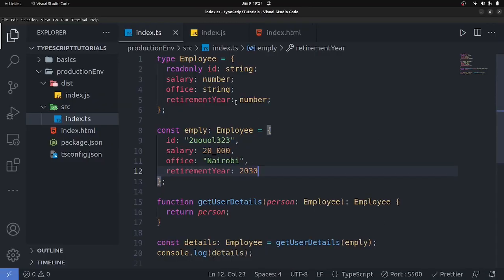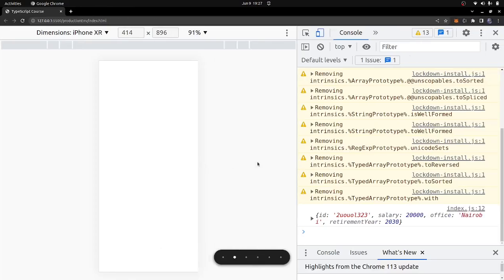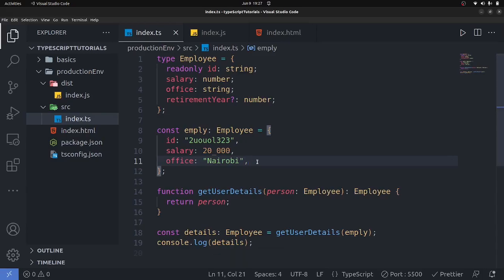Now if I make it optional, you can provide it or you cannot provide it. It still works. Now I provide it, the code still works, right? What if I delete it? The code will still work, right? So good. That's basically how you can make something optional or readonly in TypeScript. That's all I wanted to cover in this video.